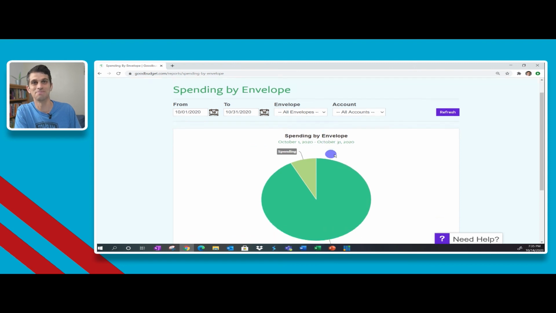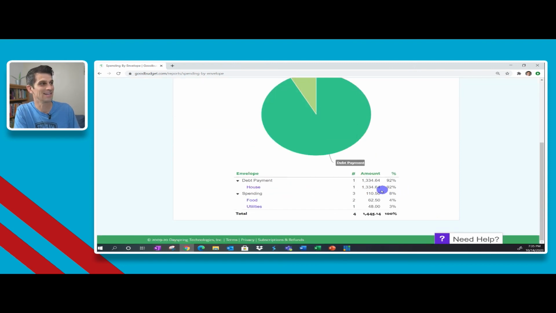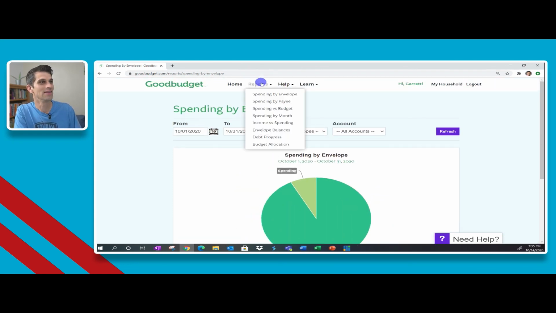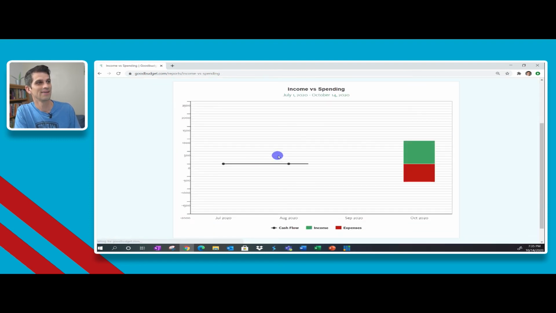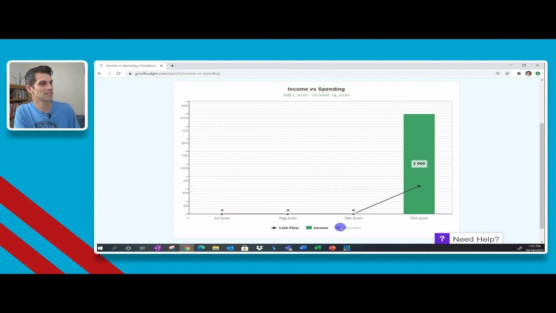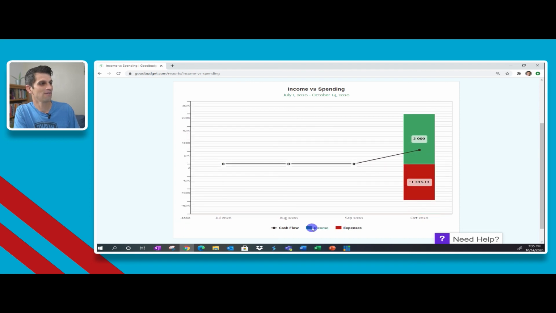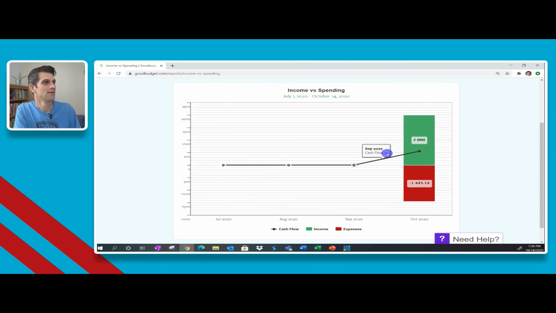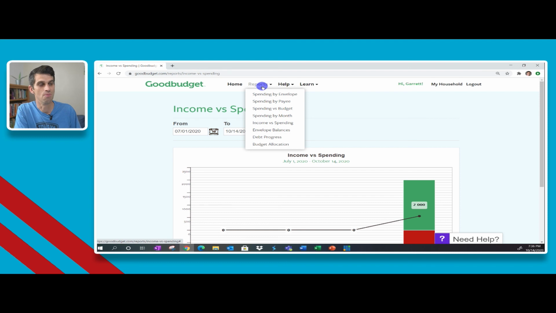And of course, it's much better when you have months and months of data in here, because you can see what it is over time, and they will line up one month to the next month to the next month. And then the other one that I like is income versus spending. And this just lets you see, again, are you cash flow positive or are you cash flow negative? You can click off the expenses, on the expenses, off the income, on the income, and cash flow. Those are the 2 reports that I use most.